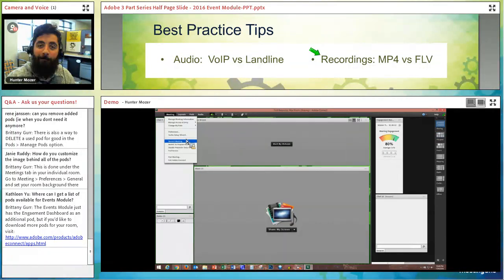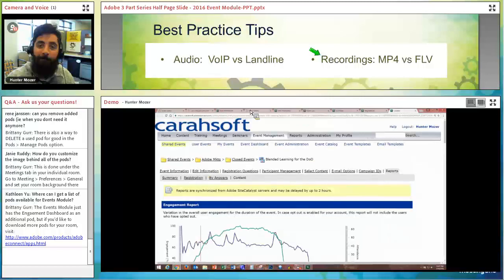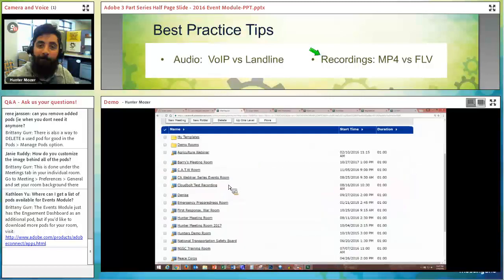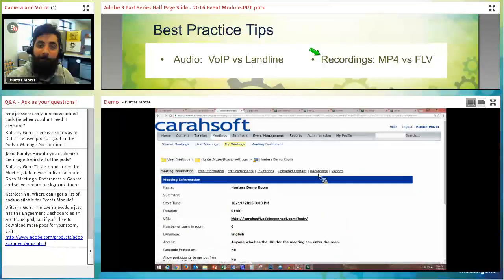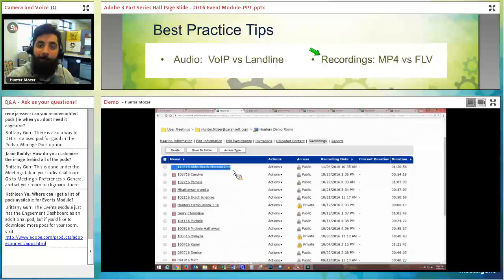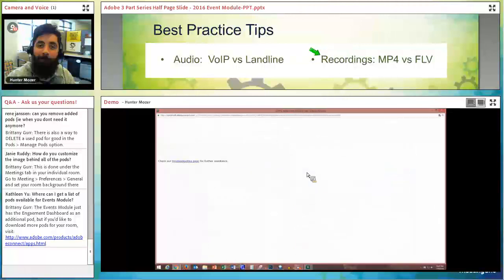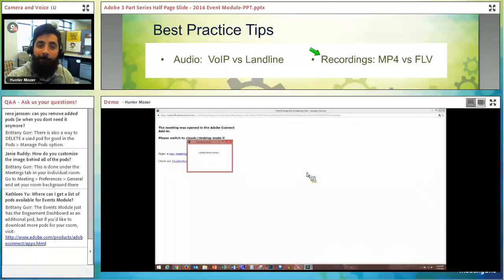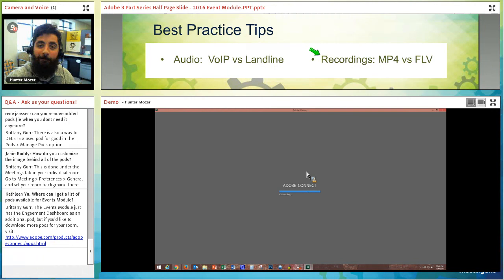Now, another best practice tip is actually something that I like to show people nowadays because it is a new feature that has been added into Connect that some people haven't fully utilized yet. So recently in Connect, they've added the ability for recording meetings to download your recordings not only as FLVs, which is how they were originally, you can actually download your recordings as MP4s now.